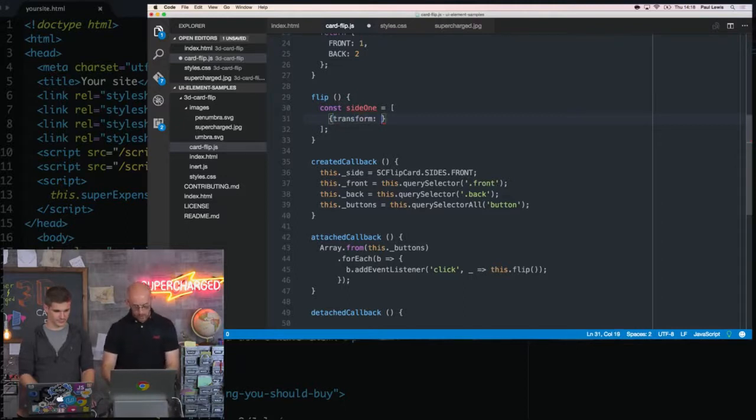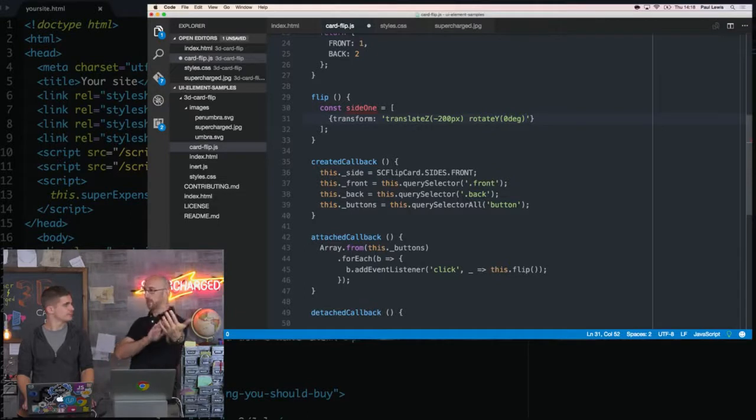Now, the transform is going to start at, we're going to translate Z. I'm going to start at minus 200 pixels, so I'm going to push it back in 200 pixels. And it's going to have a rotation of 0 degrees. So it's basically pushed back in Z, and it's got 0 degrees, so it's not rotated at all.